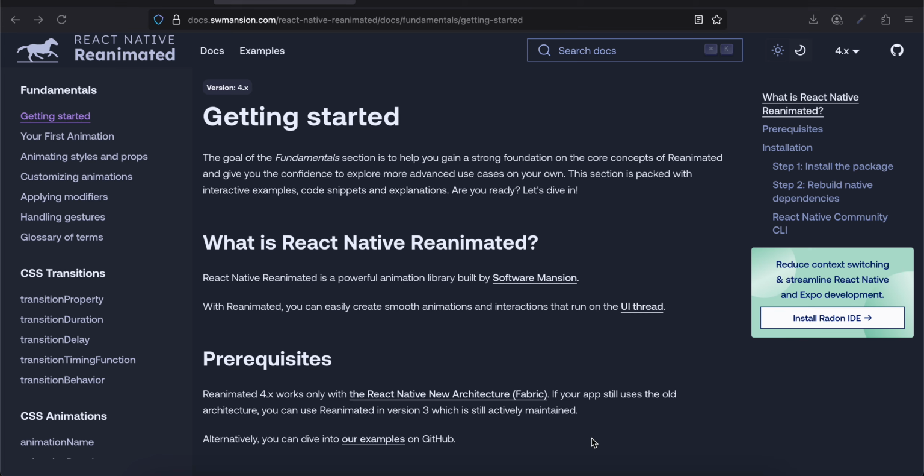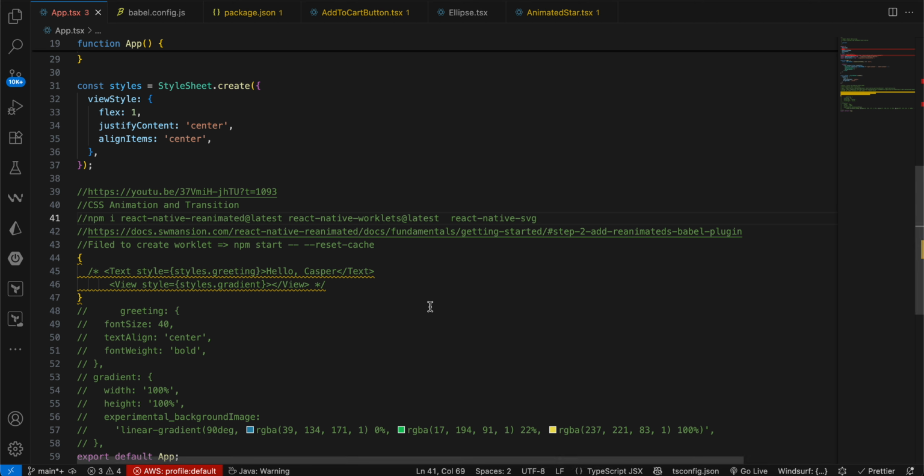In this video I will show you how you can use React Native Reanimated version 4. So let's get started. First I'll show you the output. We will be using CSS animations and transitions.